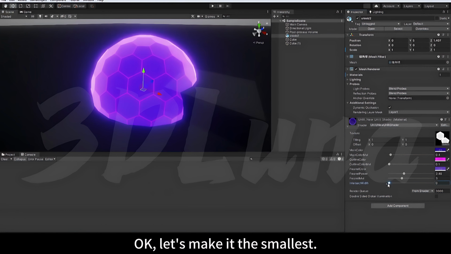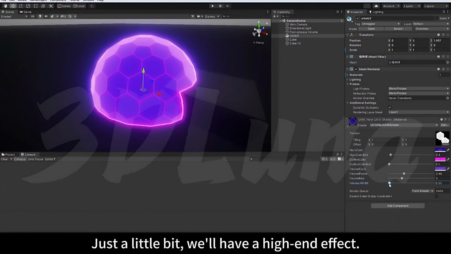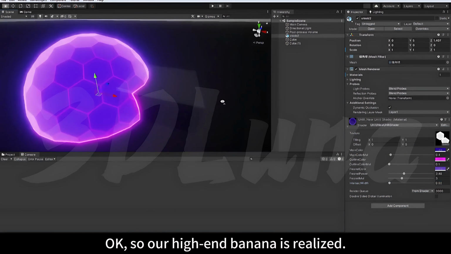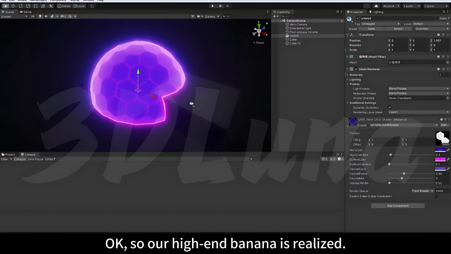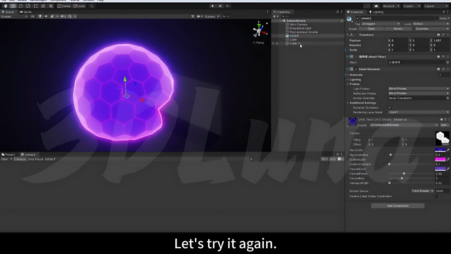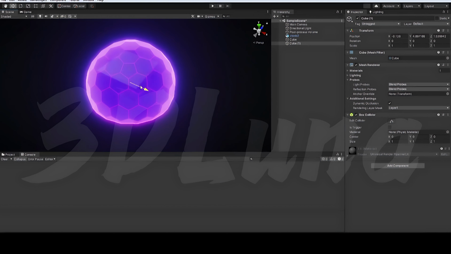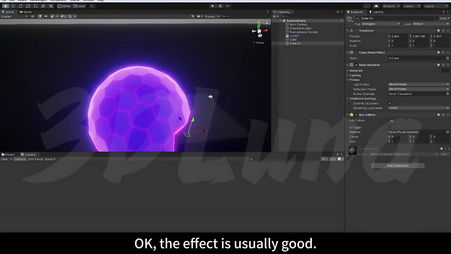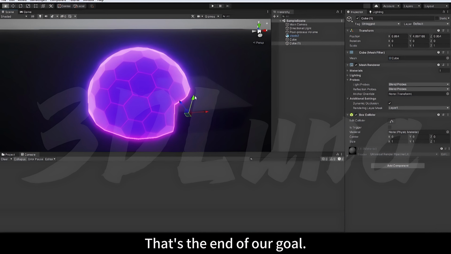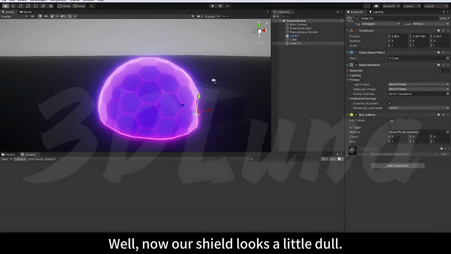Okay, let's make it the smallest just a little bit. We want to prevent the effect. Okay, so our environment is reversed. Let's try it again. Okay, the effect is improved. Well, now our shield works a little dull.